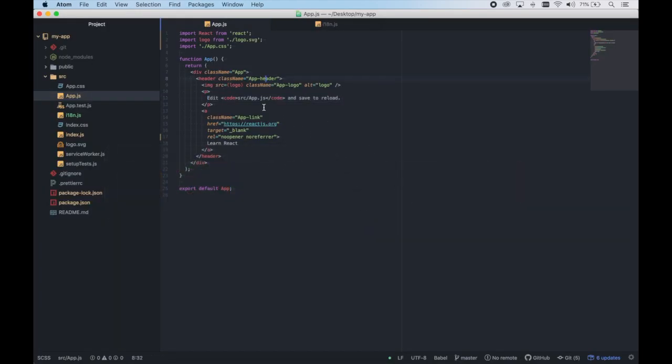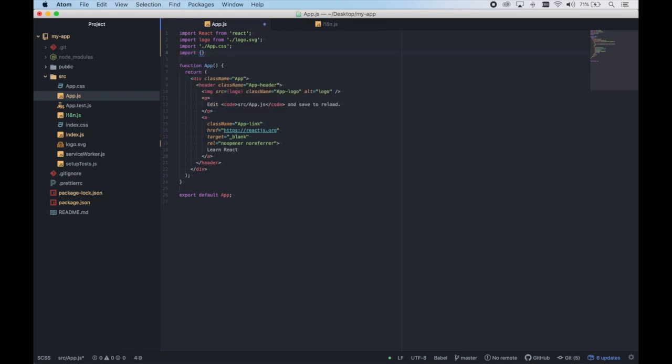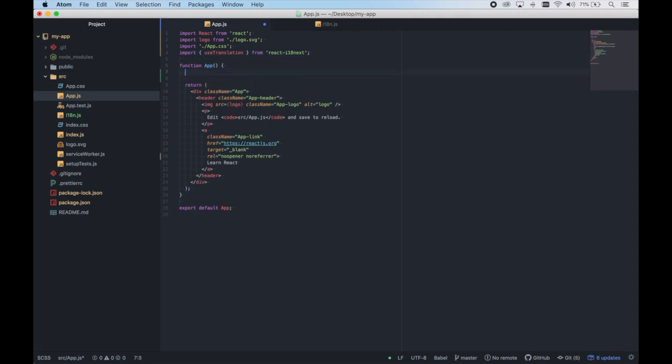And in order to render this string using a key, we're going to need to import a hook from React i18next called useTranslation. And useTranslation returns an object with a function called t that we can destructure out like this.